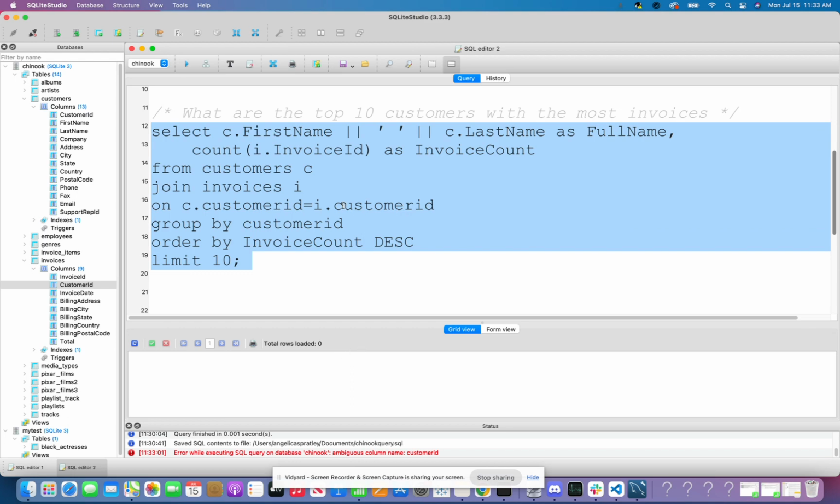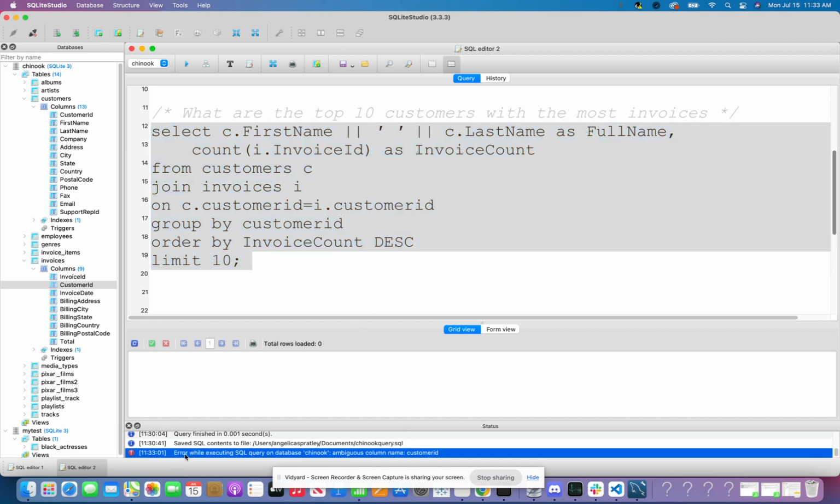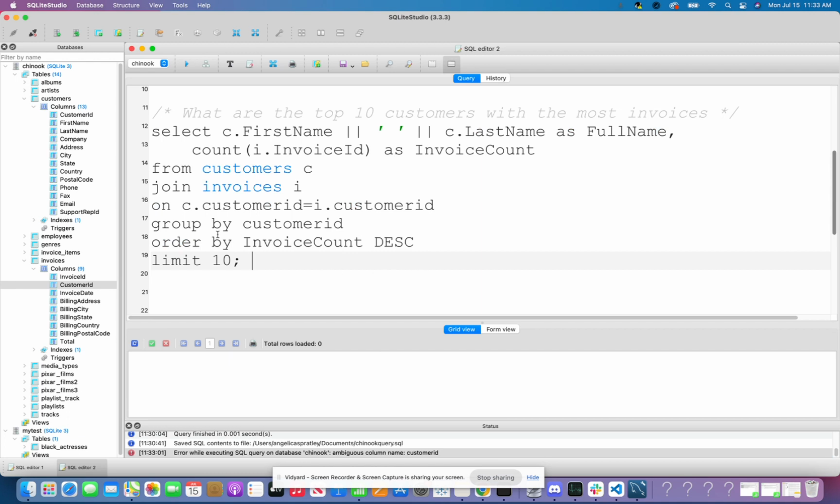It says they don't have one. I misspelled customer ID somewhere. So customer ID, customer ID. Chinook ambiguous column name customer ID. Okay, let's see here so we can troubleshoot. C dot, let me just retype all of my customer IDs so I actually know.